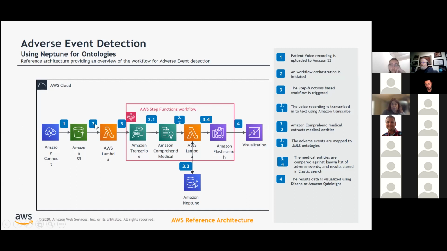Now, in this step 2, like I said, we are using a call recording here. However, this could be email, this could be fax, this could be plain text, and based on whatever the input is, before it goes to Comprehend Medical, it has to be converted into text. So it doesn't matter what the source of your input is or what format it is in. Once it is converted to text, from 3.1 onwards, the process is exactly the same.